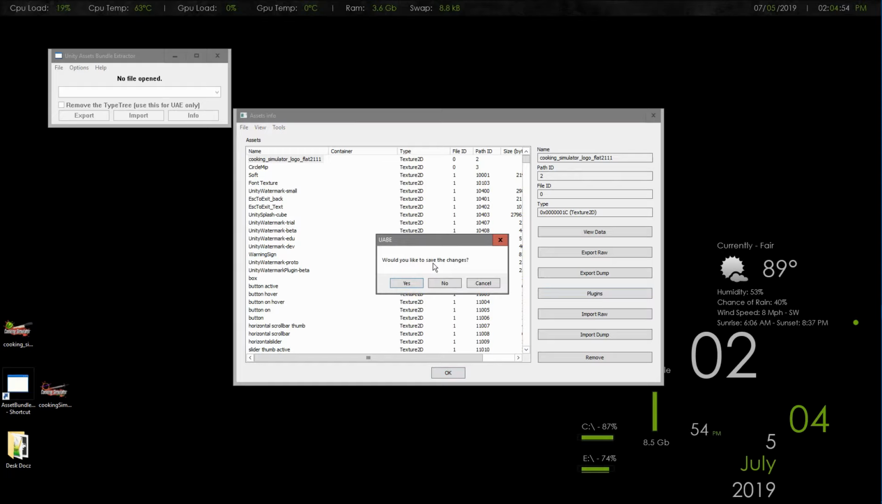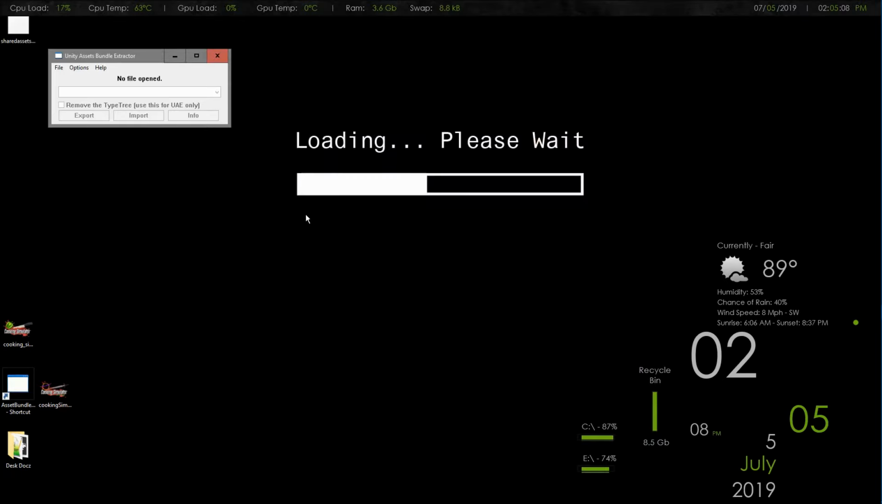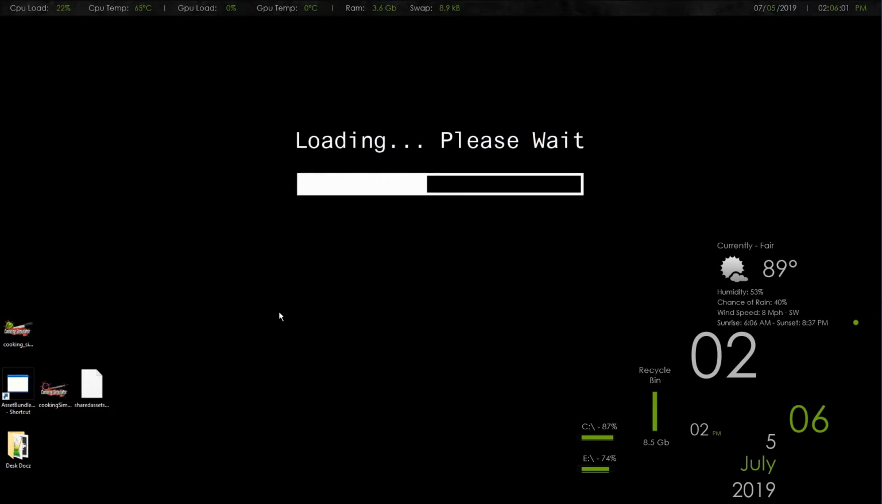It asks you if you want to save. Of course we do. Save this wherever you would like. Make sure it is named this, and it is a Unity Assets file. So shared assets is 0, and it is a Unity Assets file. We're going to save it to the desktop. Here's our new file.